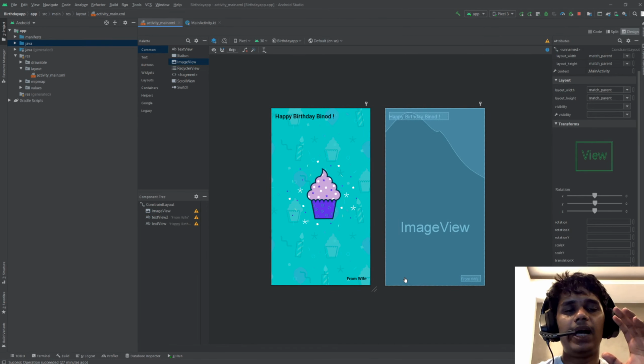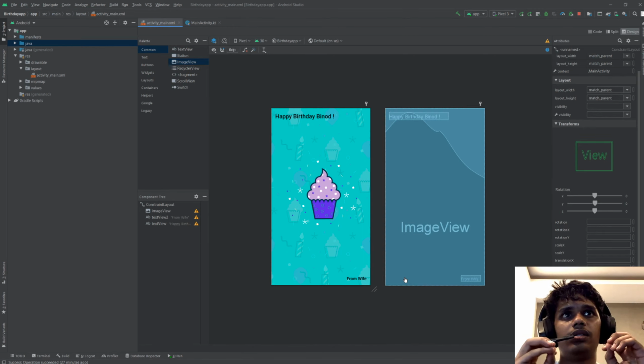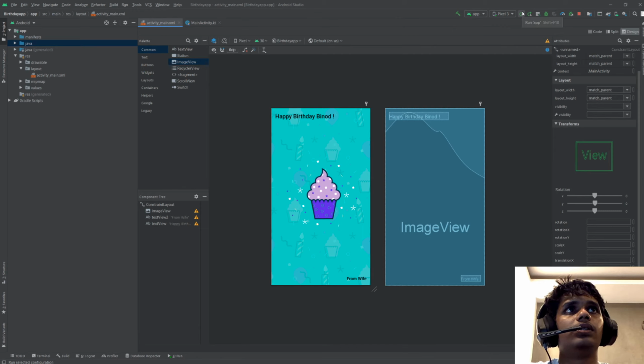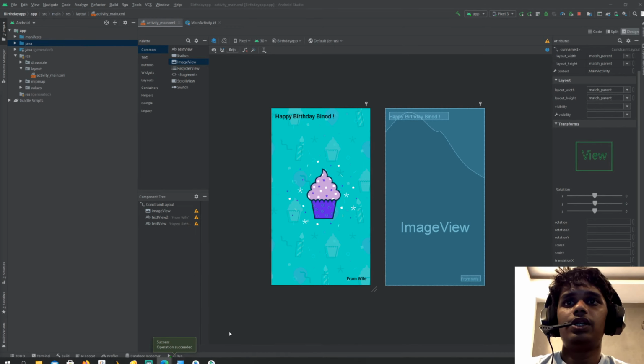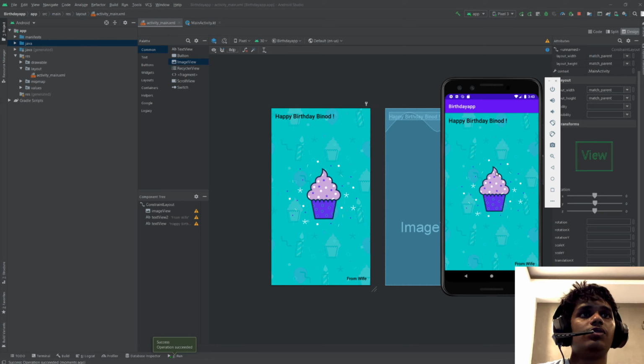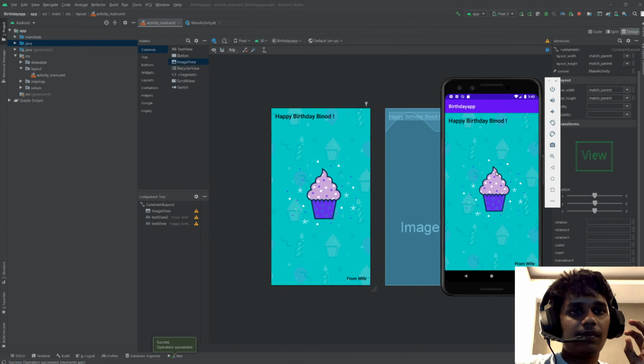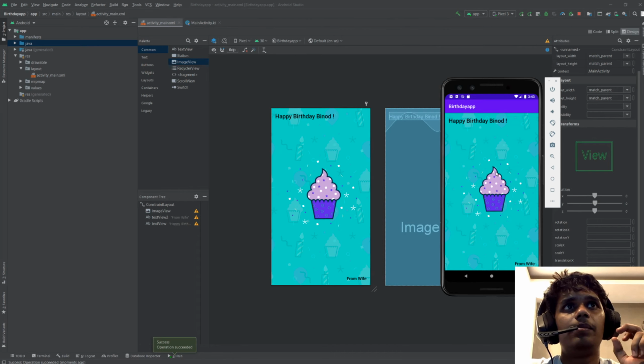So this is a basic app that we have created today. Let me just run the app. Wait for Android Studio to run. So you can see the operation succeeded, and let us see. Okay, now we can just, yeah. So this is my app that has been created today. We have created a very basic app, which is nothing but a birthday app. So, happy birthday Binod. We have added the image view, we have added the text view.